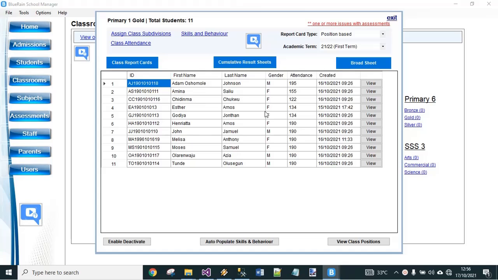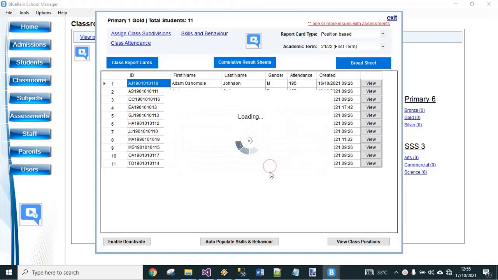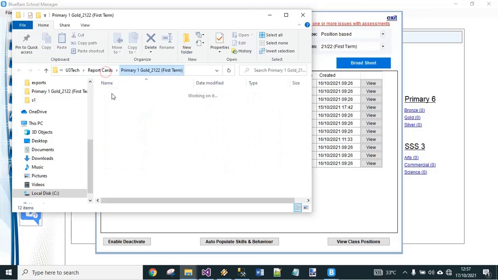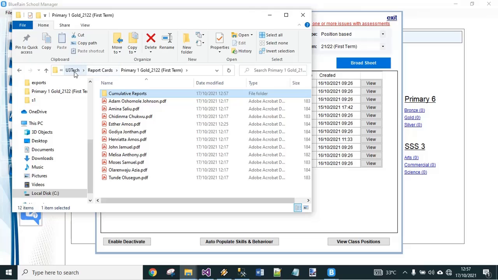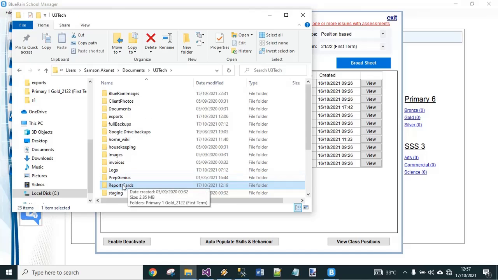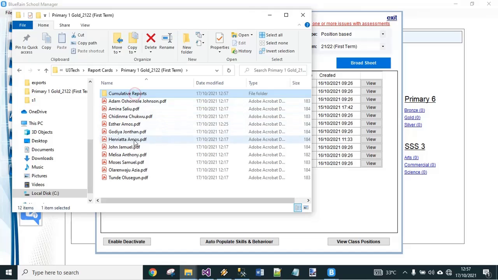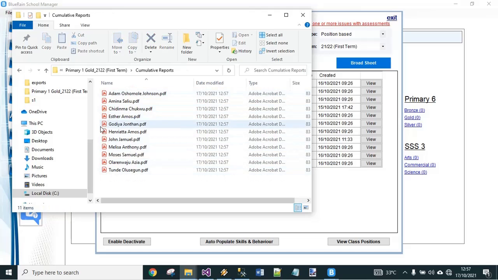Similarly, there are other options to generate cumulative results sheets and broadsheets. The cumulative reports will be generated in the report card folder. The report cards folder is in the main software folder, which is U3Tech. In U3Tech we have report cards, and then we have the class. This folder is titled with the class name. Inside the folder we have the cumulative report cards and the normal report cards. These are the report cards we just generated. Again, we're going to view 3.